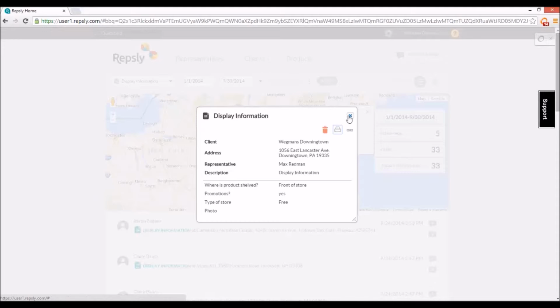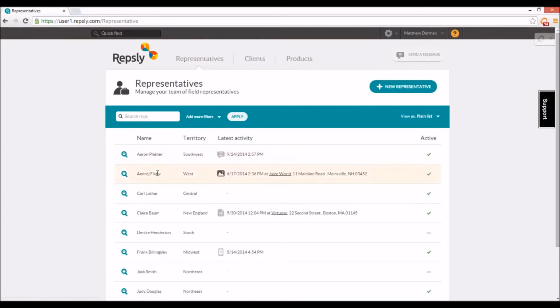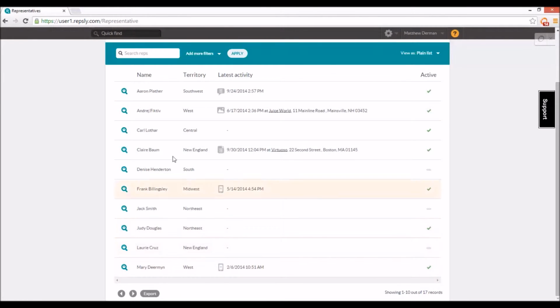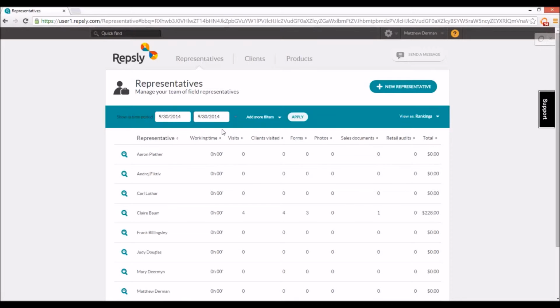Managers can also view a summary of how each of their reps is performing compared to the rest of the team. The Representatives tab in the back office will simply show a list of the reps by default. But if you click on the dropdown that says View As Plain List, you can select the Rankings view to see some KPIs for all of the reps.